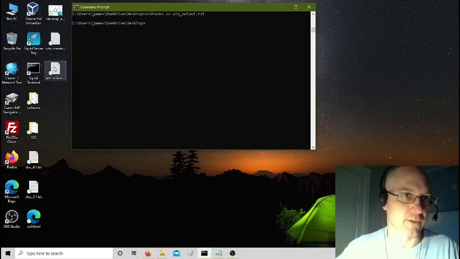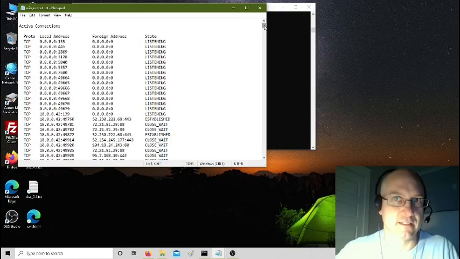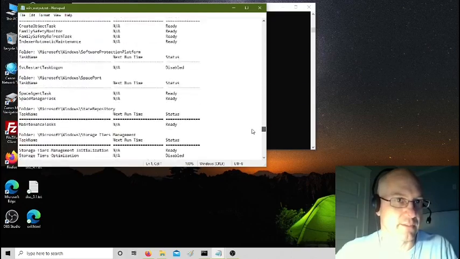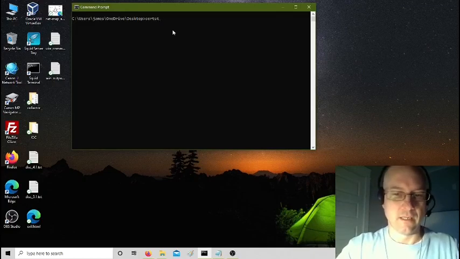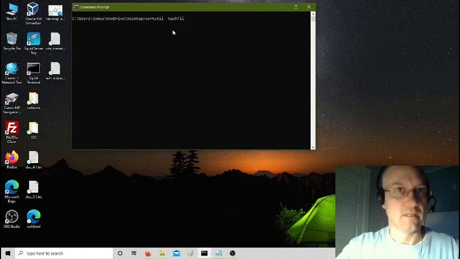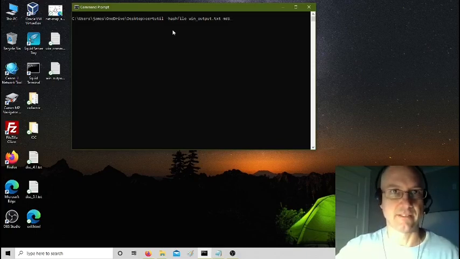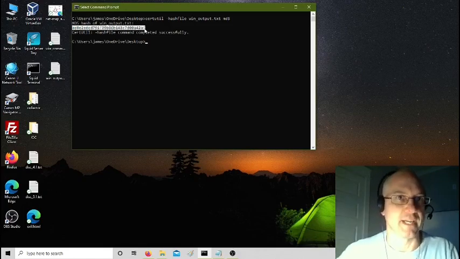Alright, and now if we open this win_output file, we see the results of all of those commands. Okay, now I need to calculate the MD5 of my output file. That's going to be win_output.txt, and then md5. Alright, and here is the MD5 of my Windows output.